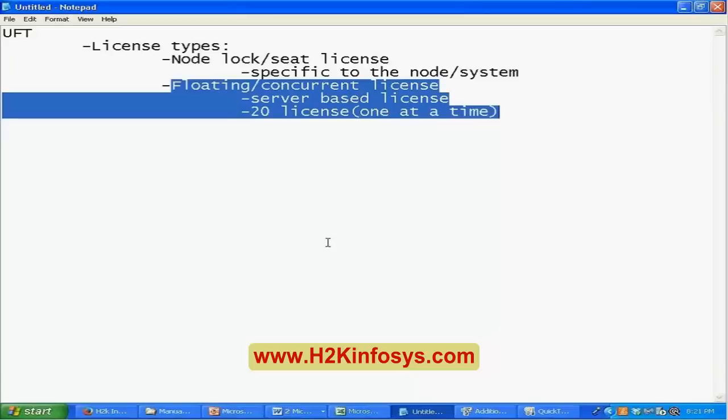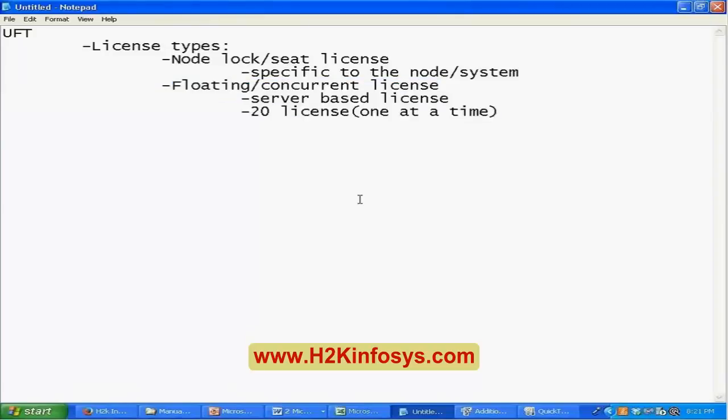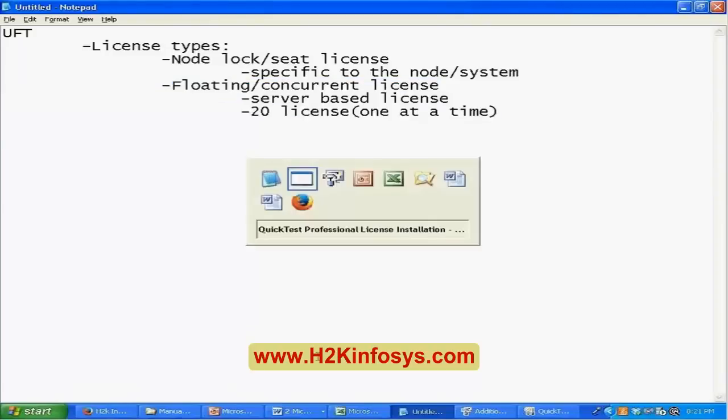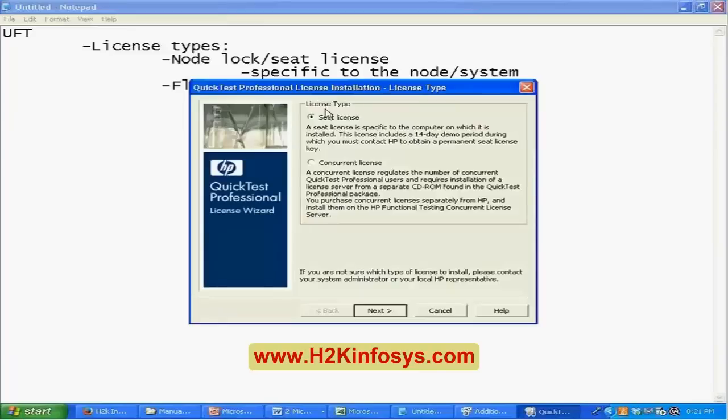Okay. So those are the licensing types. Once you install the UFT tool, you're going to select here whether you're going to use the seat license. Most of the time you're going to select the concurrent license. If you click the next button, it's going to ask for the server name, which you get from the IT department, wherever the floating licenses are installed. You put in the server name and then you should be able to work with the UFT tool.